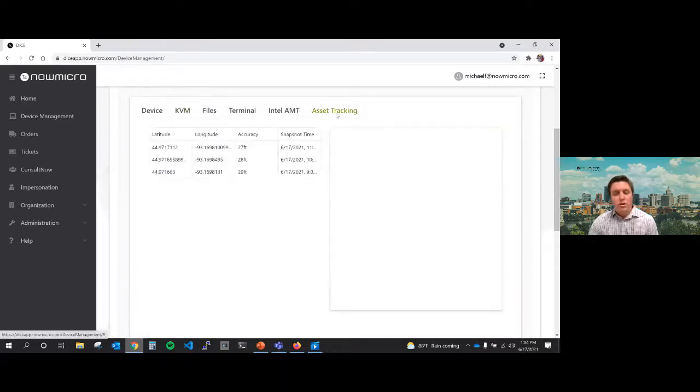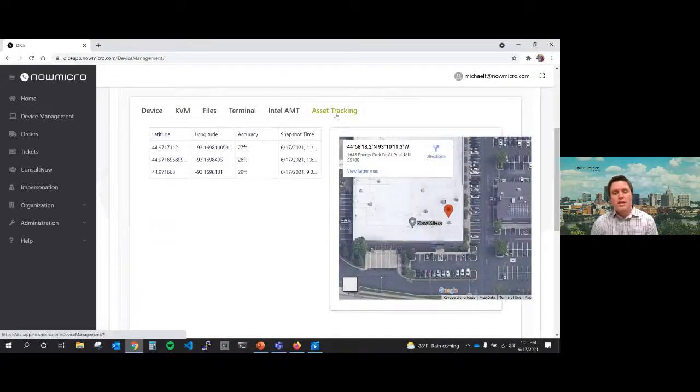And then we're also able to track that asset. So this is a device that has a wireless card in it. And so with that DICE Complete agent, we can actually track the device with pretty good accuracy. So this is sitting right behind me in my office, and we're at Now Micro, and that device is right in this area.